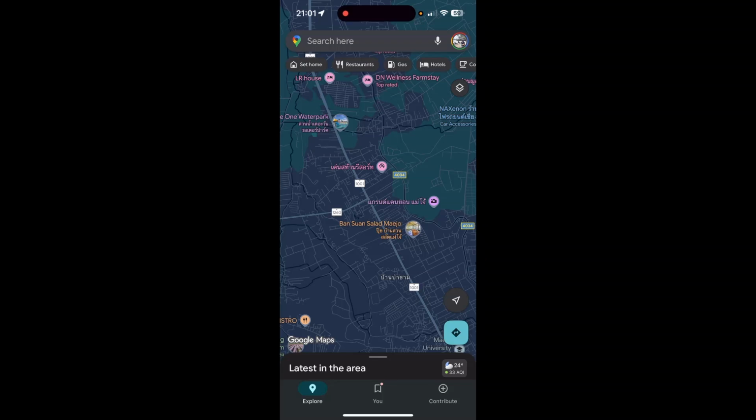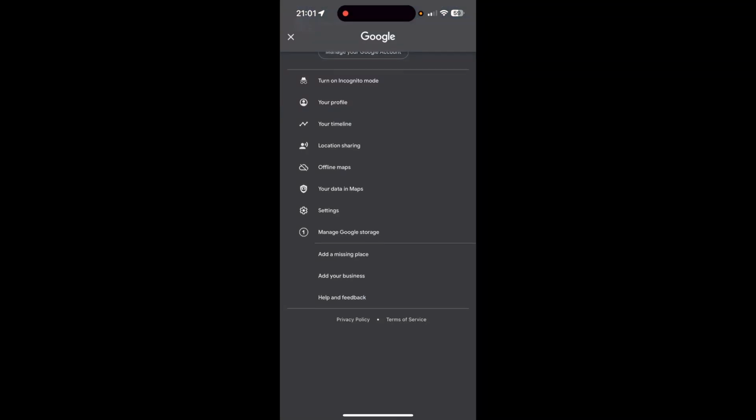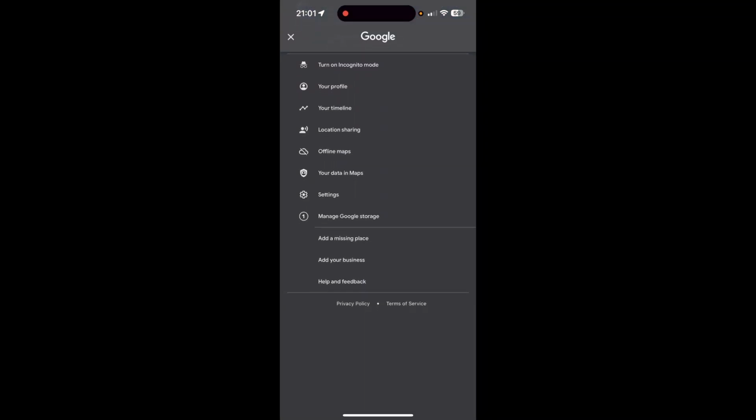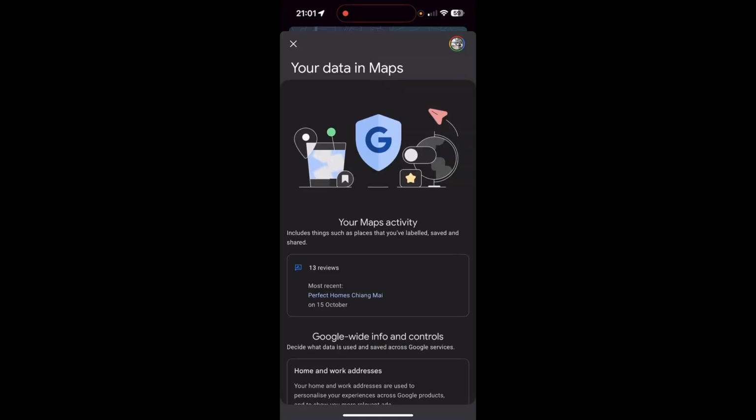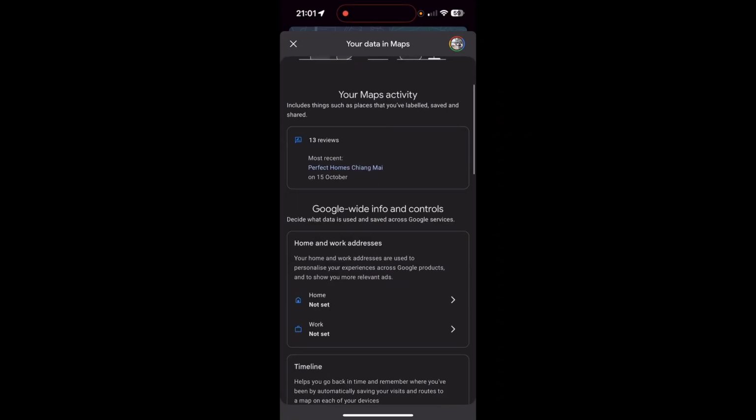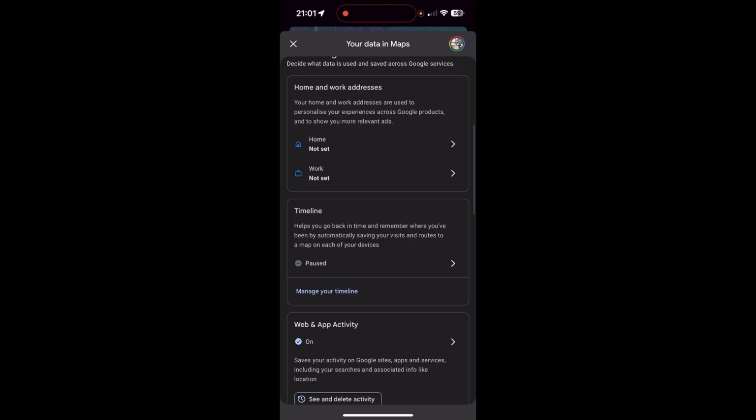So what you need to do is open up Google Maps. Once you've got it open, go to your profile icon in the top right hand corner. Once you've done that, it will show you your Google account and you want to scroll down and go to your data in Maps. After you've clicked on that, it will show you all of your data, it will show you your reviews, and if you scroll down here, you can go to home and work address. Here you can set your home address, you can also set a work address as well.